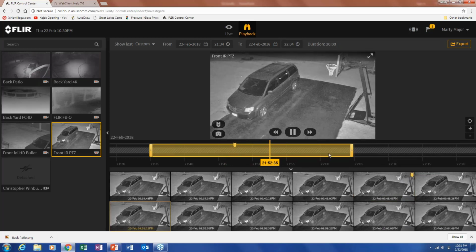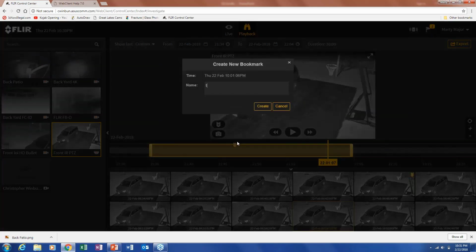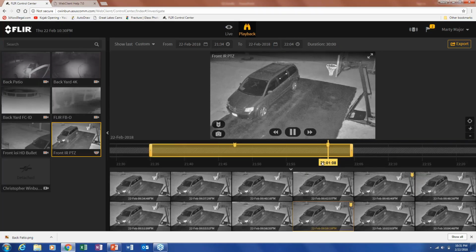If I were to add another one here, say, add a bookmark, let's call it test 2, you can see how easy it is. And again, represented by the time stamp or the time block, basically represented by the thumbnail for where that bookmark is.